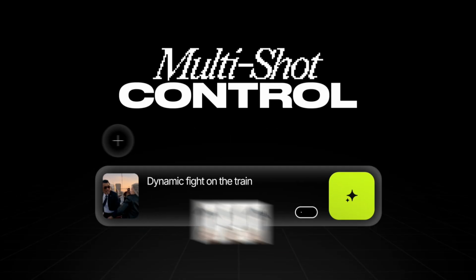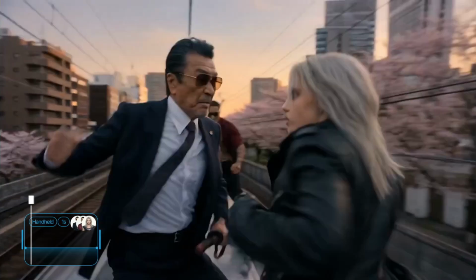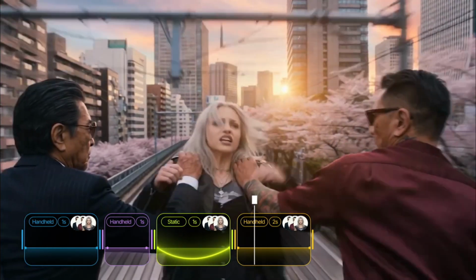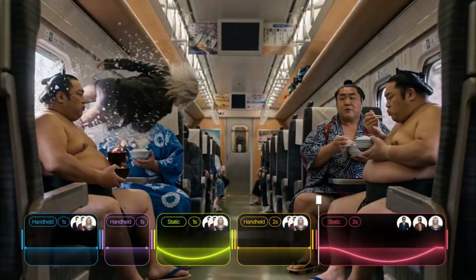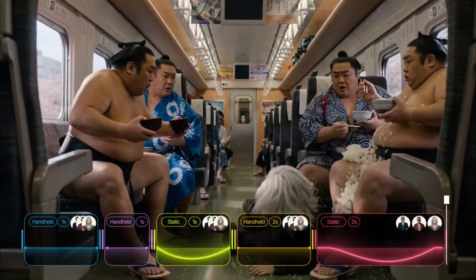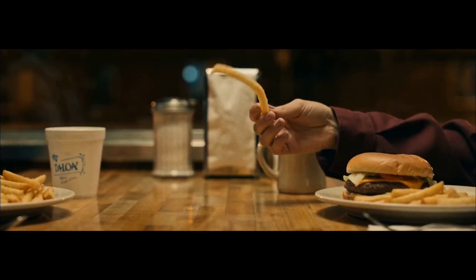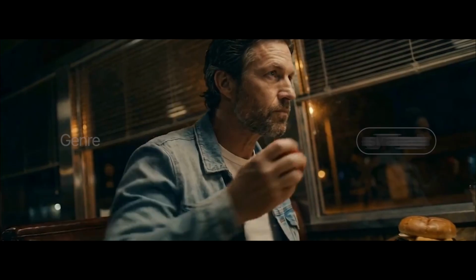Now we also have multi-shot control. Connected shots that feel like a real movie scene. Speed ramping is built in. You can add smooth slow motion or dramatic speed changes in one click. These are some major upgrades in Cinema Studio 2.0. Now, let's test everything step by step.